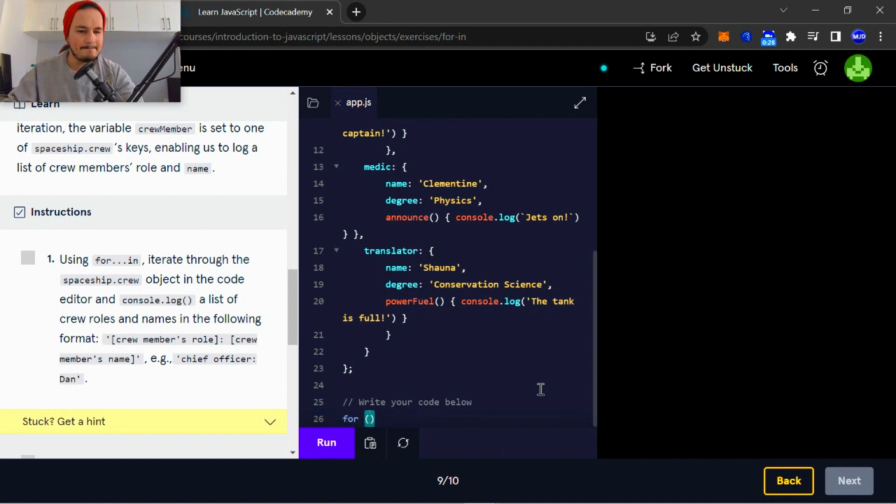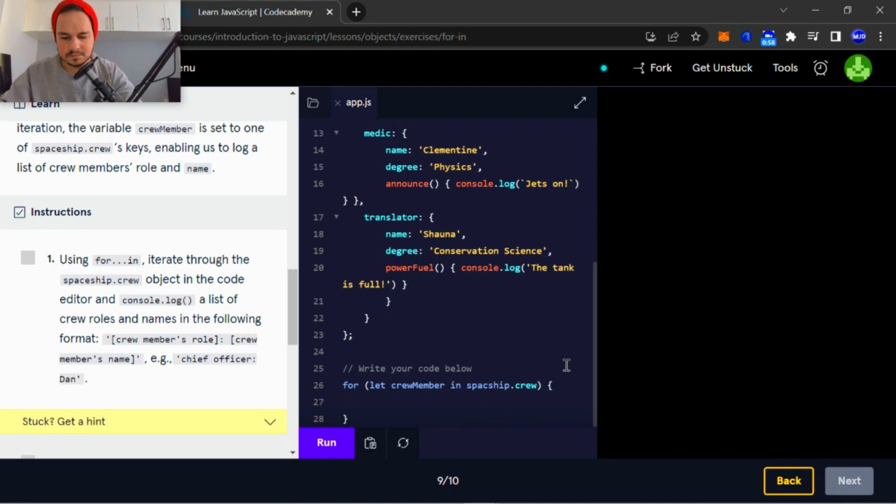Okay, so we're going to start off by iterating. for it. Crew member spaceship.crew. Then we're going to go ahead and log, start off with template literals.